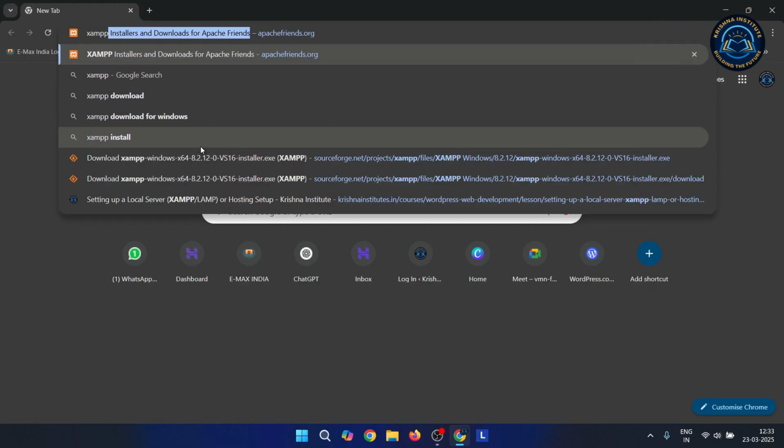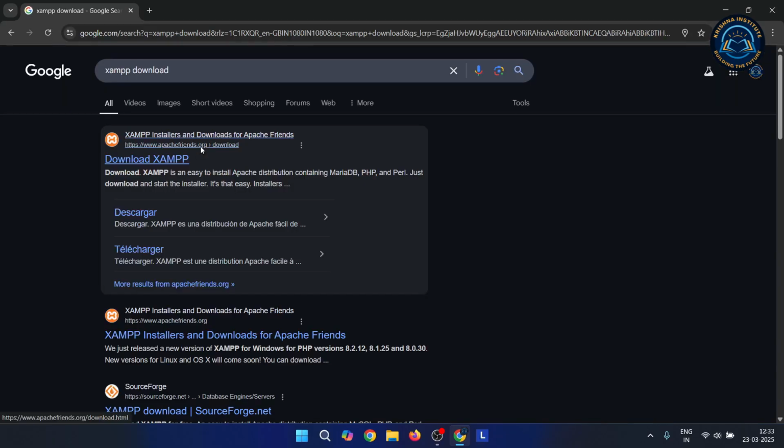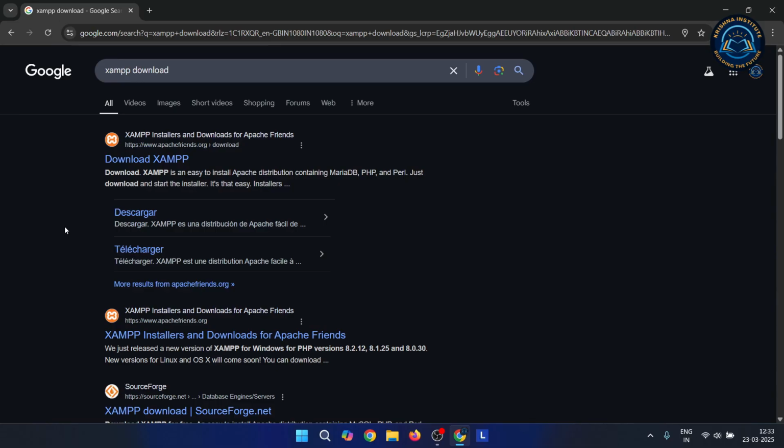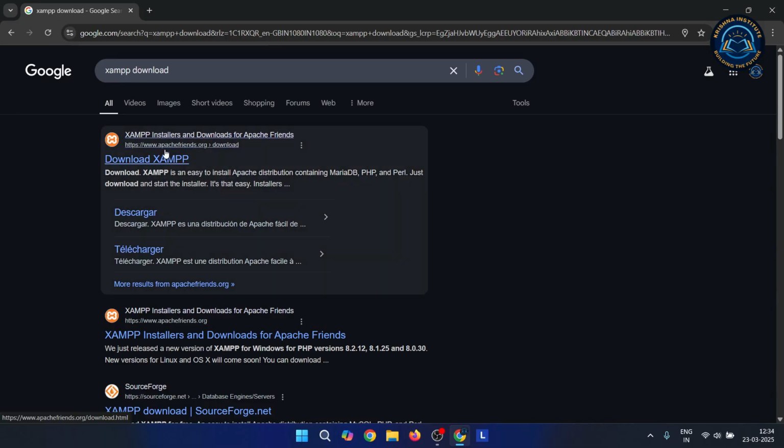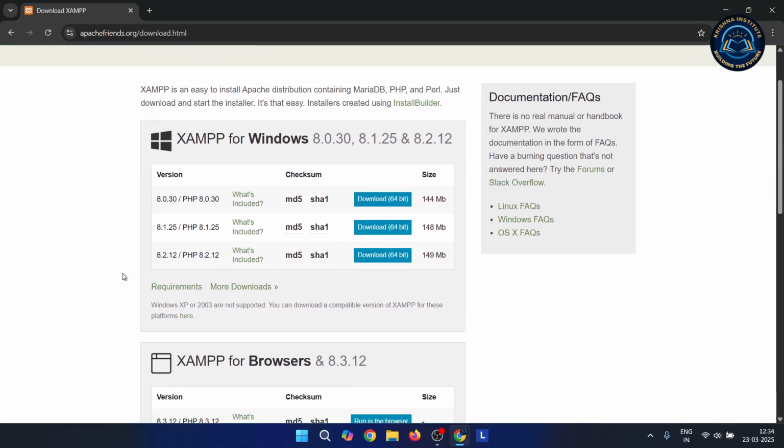So we will be searching for XAMPP download in Google, and the first link that you will be getting for downloading XAMPP, you need to go for that. It will be having the address of apachefriends.org.